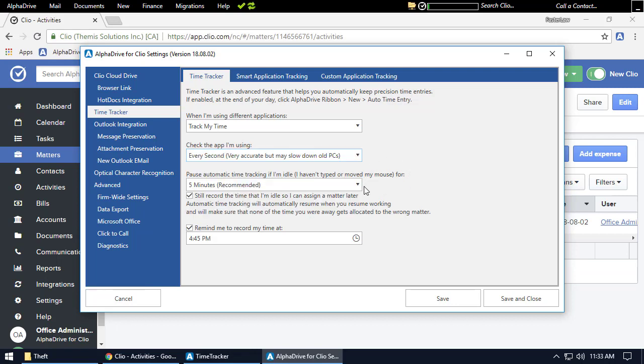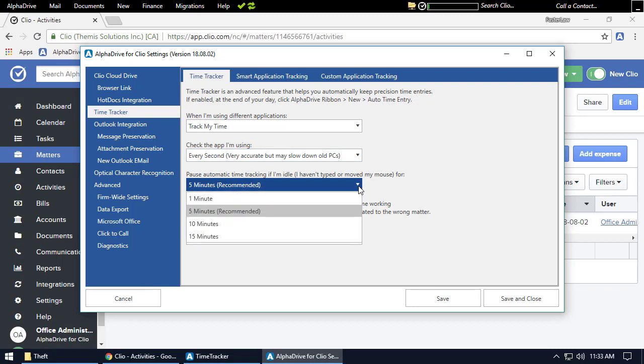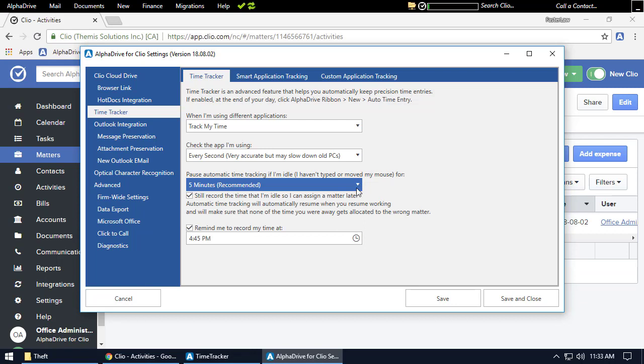The next setting allows you to configure how long you can remain idle before TimeTracker notices. You can also choose whether or not to create entries for your idle time. The final setting on this page allows you to set a reminder to go back and record all your time entries for the day at a specific time of your choice.